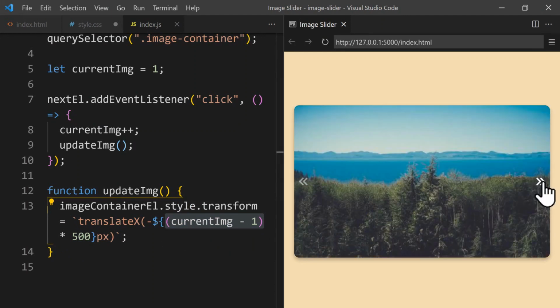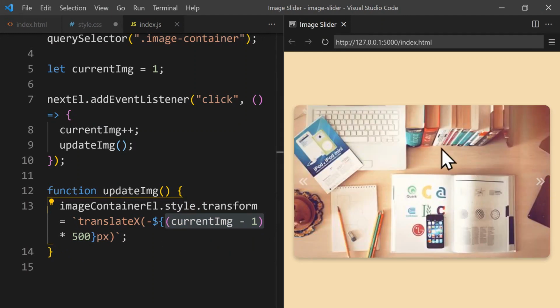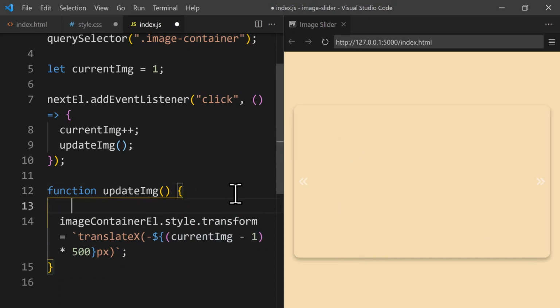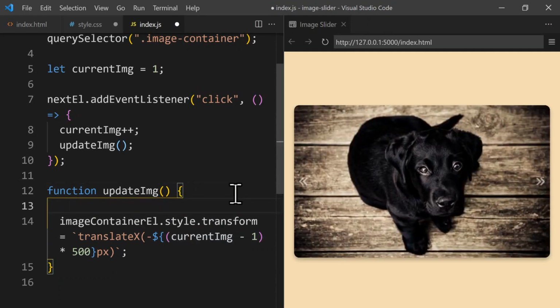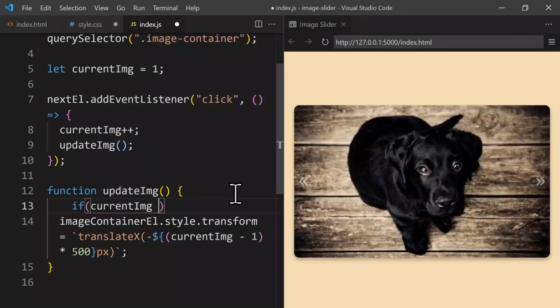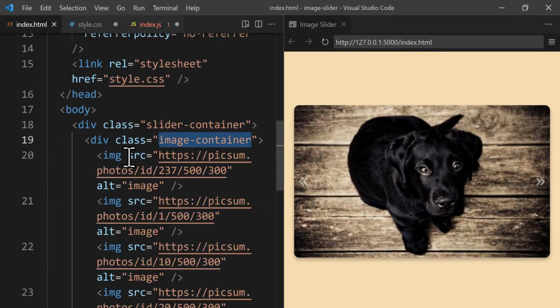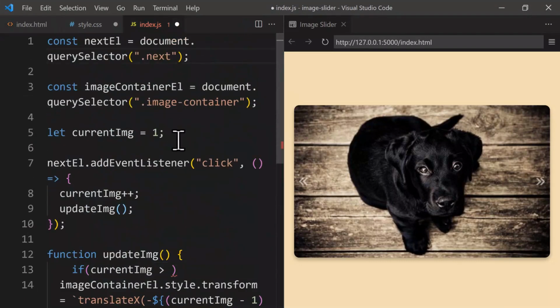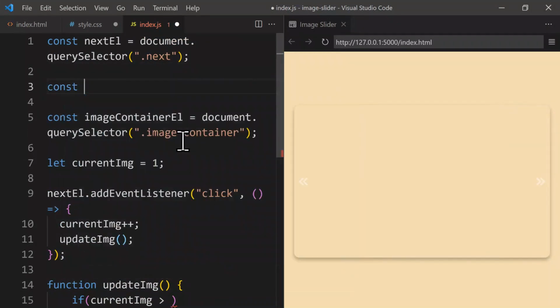So we can go next, but after the last image, we see nothing because we are going outside the images. So we have to limit this current image index. So here at the top, we add a condition. We just say if the current image is more than the number of images. How do we get the number of images? We have to target the image tag inside the JavaScript. So here at the top, we just say count all the images.